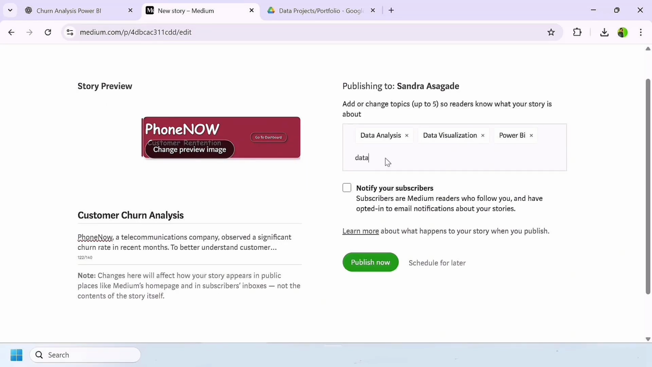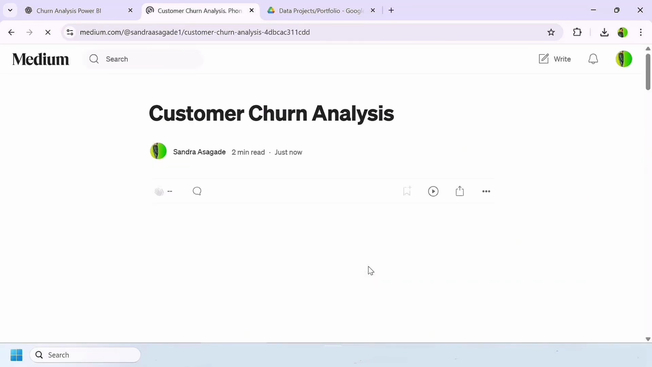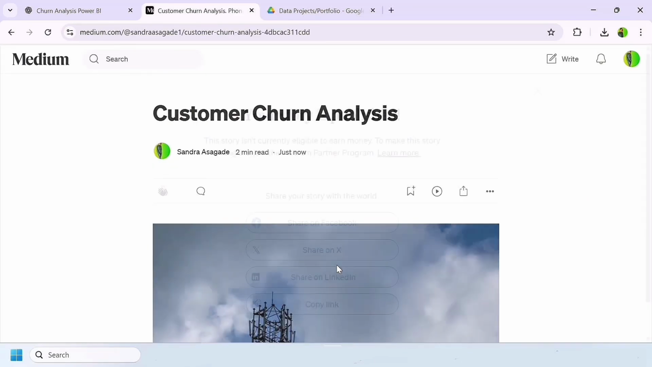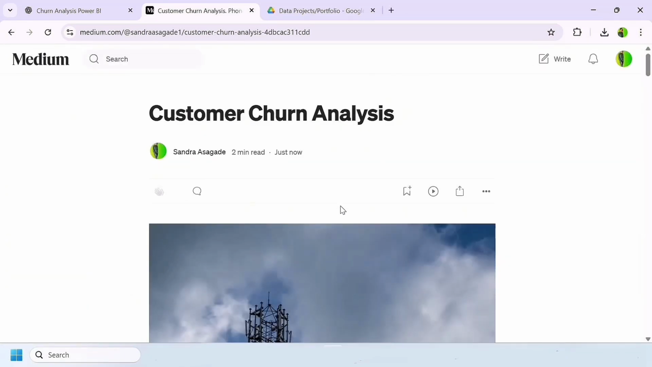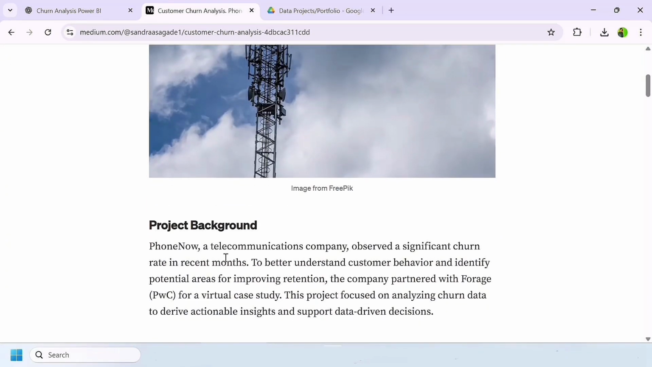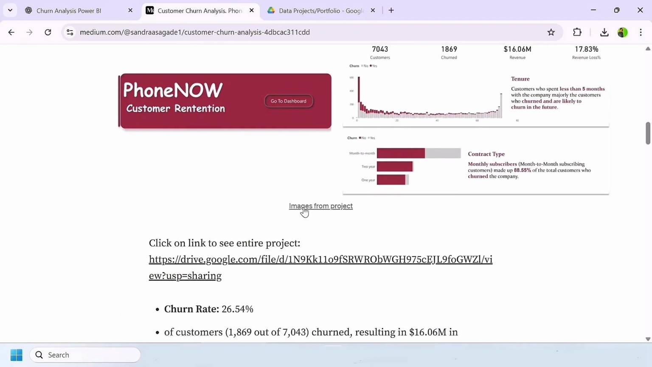Okay, so I'll make sure to turn off that notify my subscribers option, but in your case, please turn it on. So I'll click on publish now. The reason why I don't want to notify my subscribers is that this is just a test, right? So my story is now published and this is how it looks. So now my reader can see my project process.